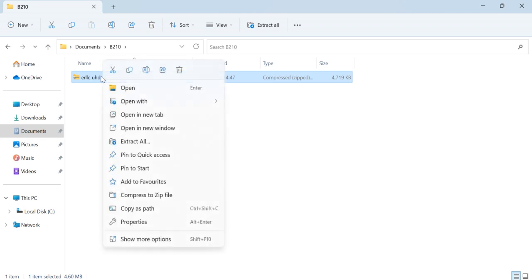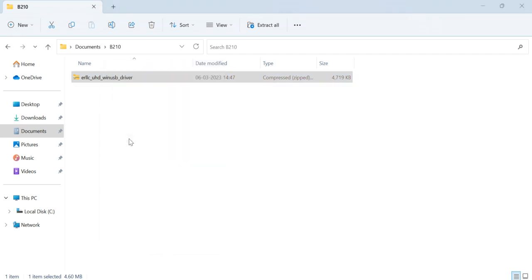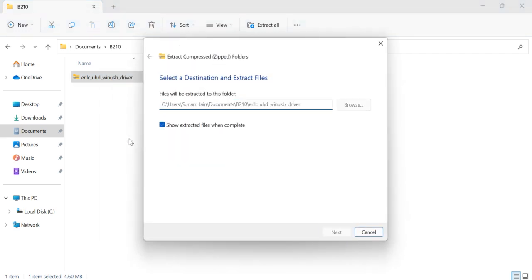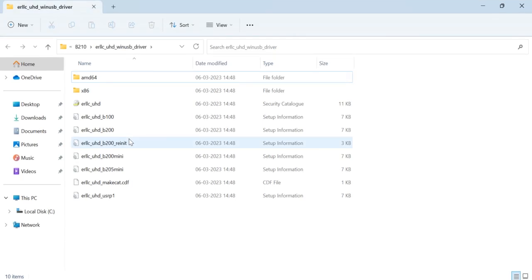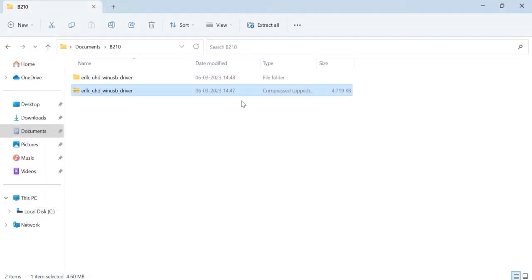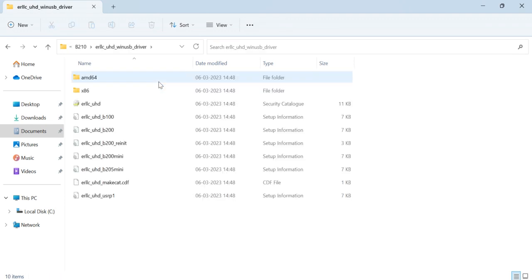Clear? Now we have to extract. अब हमें इसे एक्सट्रैक्ट करना है, and extract with the same name. Now you can see here, it's extracted very well. Let's open. When you open, you can see USB B100, 200, 210 and others are there. Now let's see how we can use this driver to communicate with our USRP.